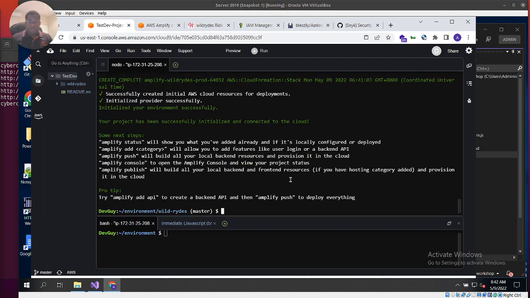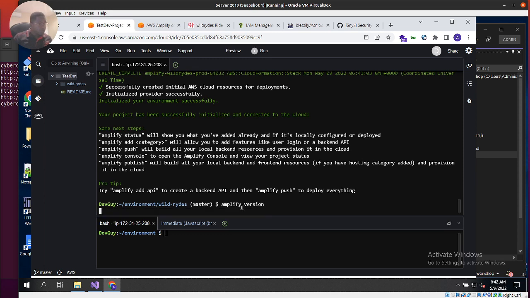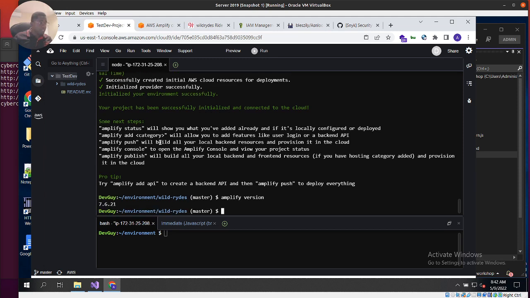Okay, so this seems to be concluded. We can run amplify version just to see what version we have running. We can also run a bunch of these commands, as you can see specified here: amplify status, add, push. We'll be getting to some of these later. Currently we're running version 7.6.21.